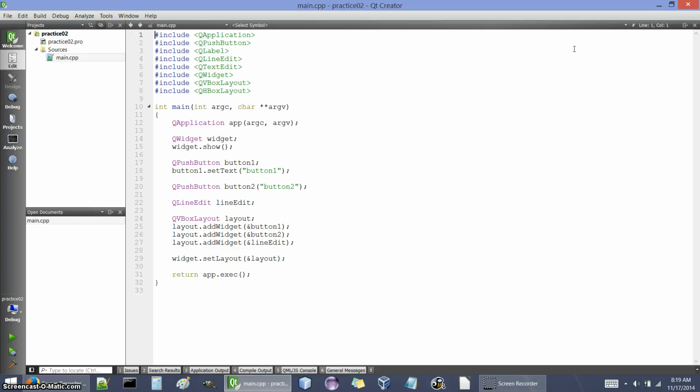In this video, we're going to talk about the parent-child relationship between widgets, and then we're going to move on to using pointers instead of just objects that are allocated on the stack.